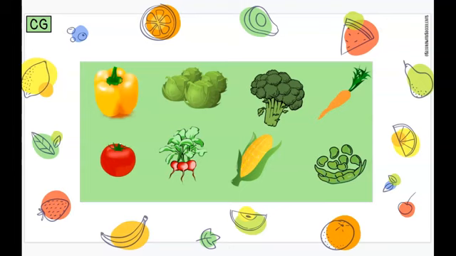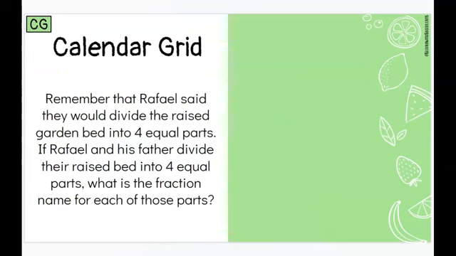You will have more time in Seesaw later to decide what vegetables you might want to plant in a garden bed. For now, we are going to think a little more about the different sections of the garden bed Raphael was telling us about. Remember, Raphael said they would divide the raised garden bed into 4 equal parts. If Raphael and his father divided their raised bed into 4 equal parts, what is the fraction name for each of those parts? Take a moment to think.